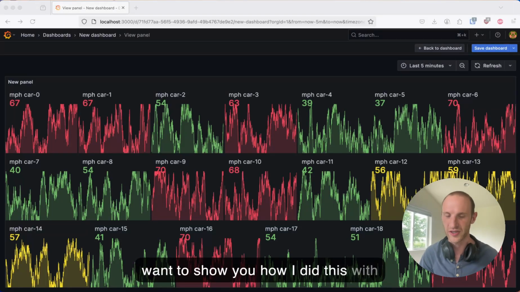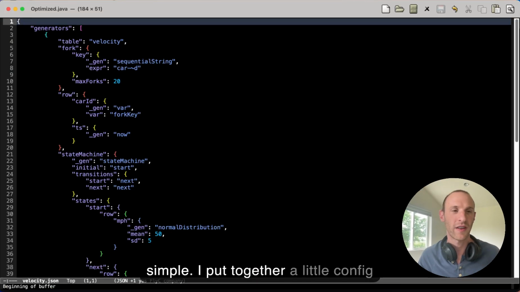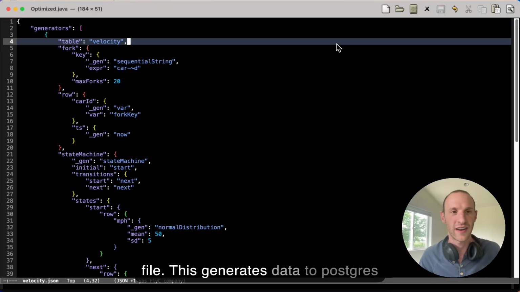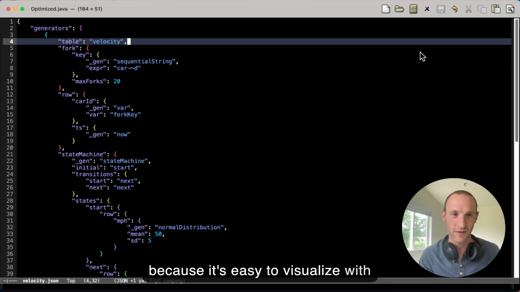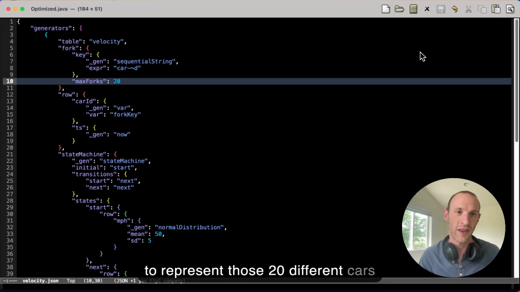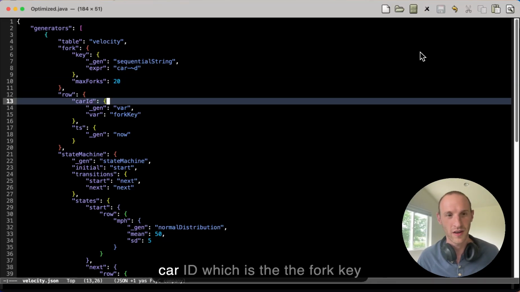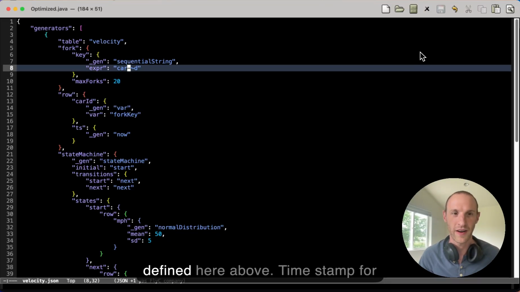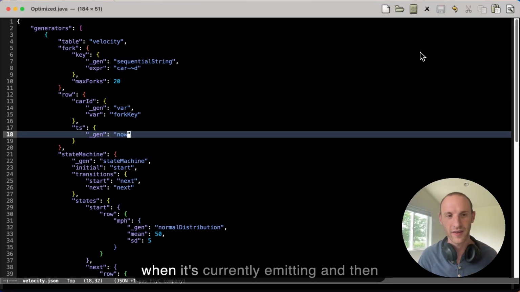I want to show you how I did this with shadow traffic. It's actually quite simple. I put together a little config file. This generates data to Postgres because it's easy to visualize with Grafana. I create 20 different forks to represent those 20 different cars. And then all I do is record the unique car ID, which is the fork key defined here above, and the timestamp for when it's currently emitting.